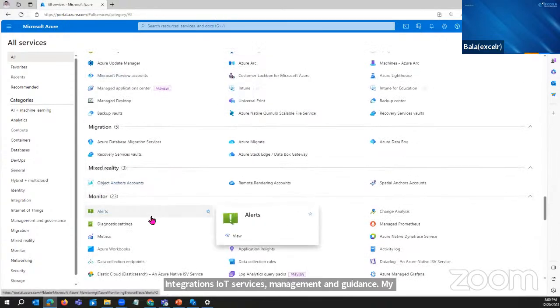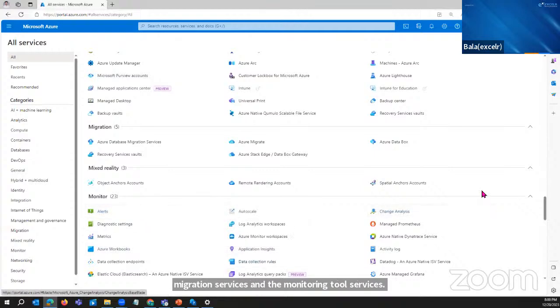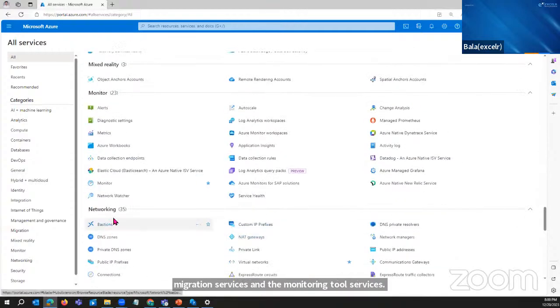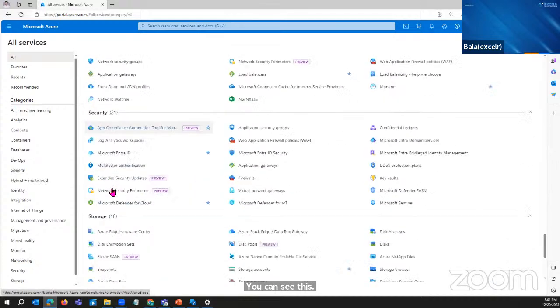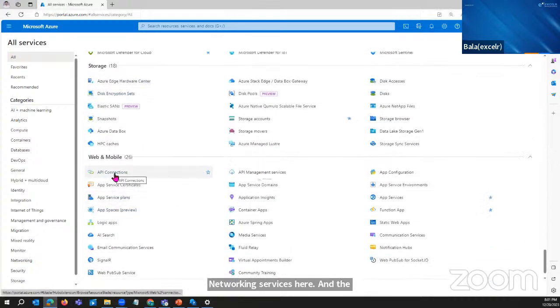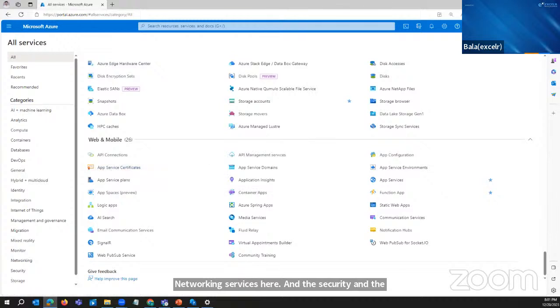You can see this. Networking services here, and the security and the storage, and the web and mobile applications. So it has different services when we are trying to compare with the AWS cloud, right?